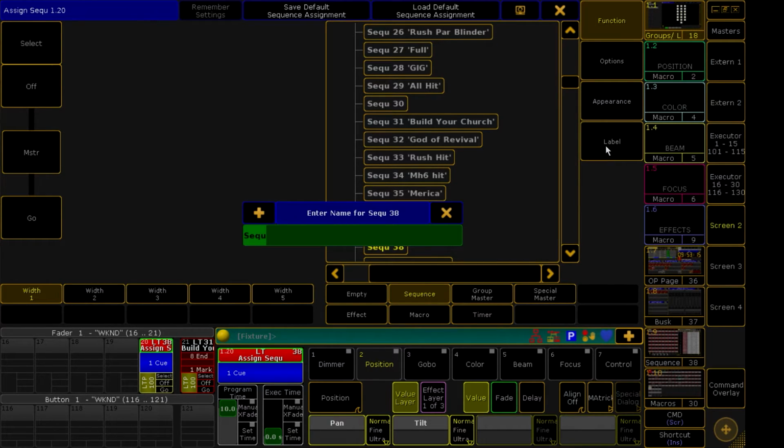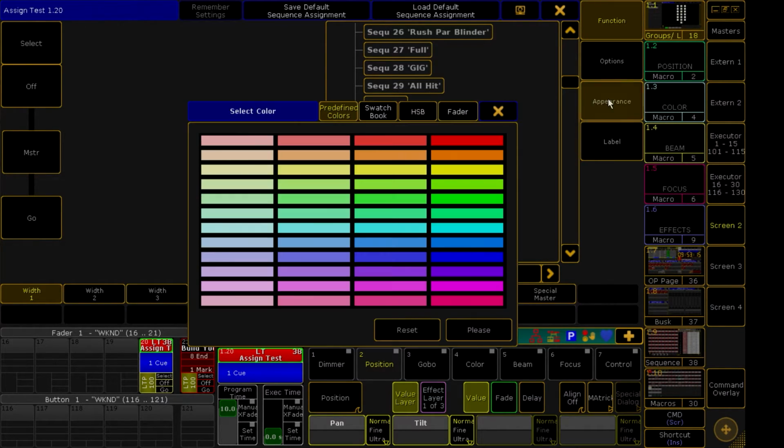So we're going to go to label, and we're just going to label this test. And then we're also going to set this in appearance. So this is kind of in line with our standards. If you're in the middle of programming a sequence, or you load a sequence that is red in color, it means that it's not ready to go, and it needs to be either reprogrammed or just checked to make sure that there's nothing wonky with the programming.